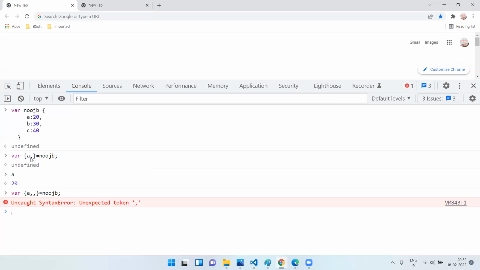So only one empty comma is acceptable, and that too at the end, not in between. When you are destructuring, you take A, B, C, D, E, but at last you put a comma. That is allowed, not more than that. Not more than that. Okay. Did you understand clearly? Okay, fine.